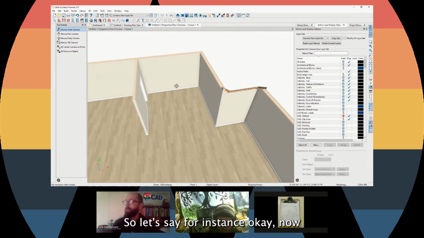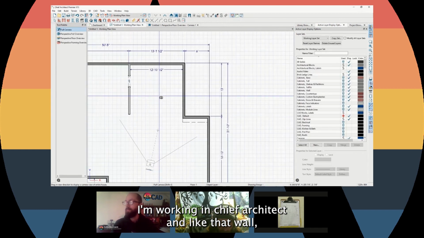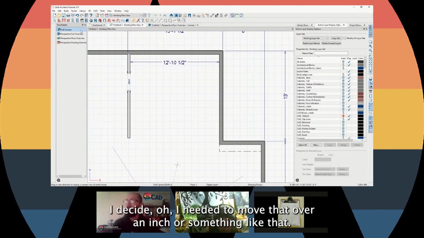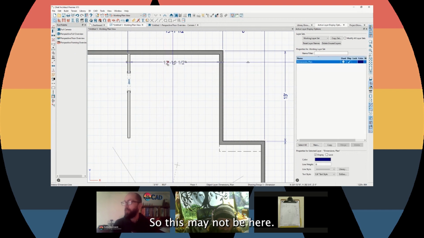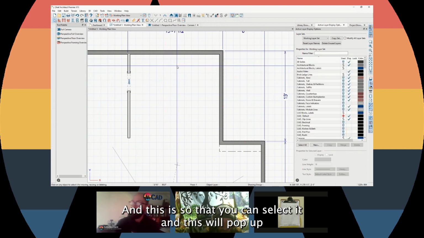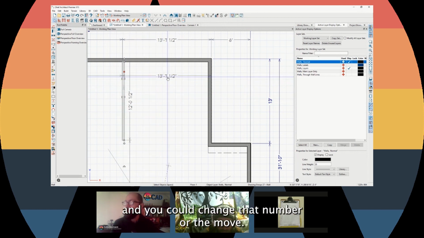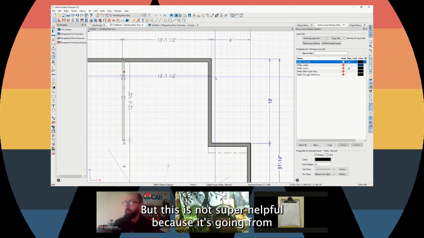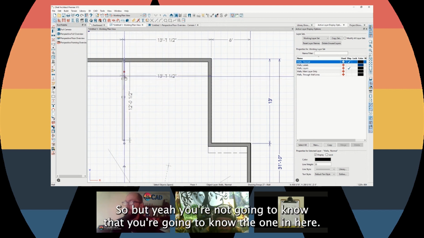So let's say, for instance, now I'm working in Chief Architect, and that wall, I decide I needed to move over an inch or something like that. You can select it, and this will pop up, and you could change that number and it'll move. But this is not super helpful because it's going from the outside face of framing to this outside face. You're not going to know that. You're going to know the one in here, right?